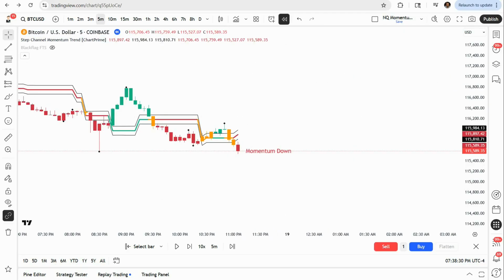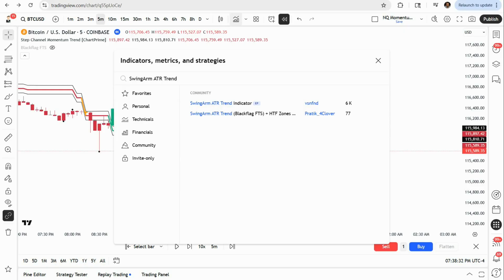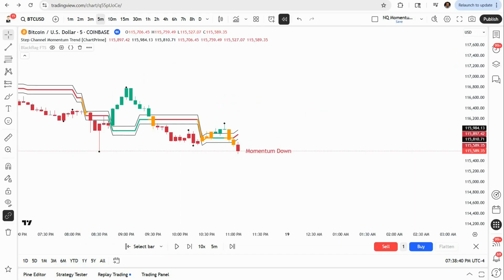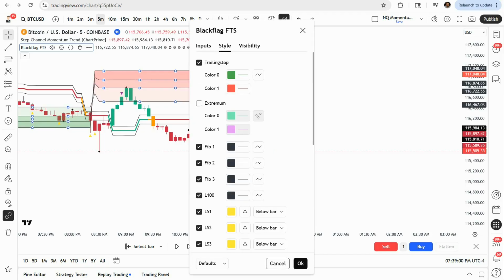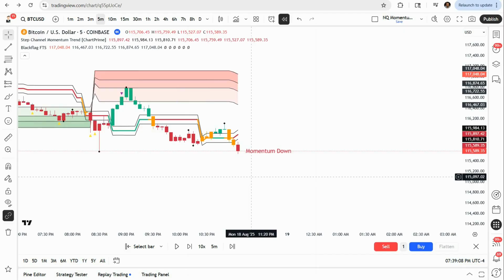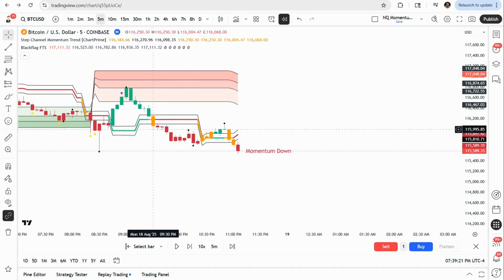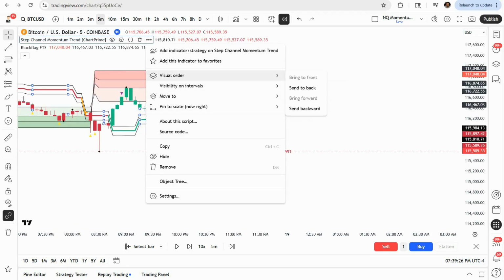Then the next indicator we will add to the screen is going to be the swing arm ATR trend. And it's going to be this one right here. Go ahead and click on that and add it to the screen. We're going to jump into the settings of this one. What we're going to do is change the ATR period to 9, the ATR factor to 9, then go ahead and jump into the styles and just uncheck this Extremon selection right here. Then go ahead and click OK. And then before you start, just double check that the bar coloration is working properly. If it's not, you might have to go up and bring this back to the front one more time.